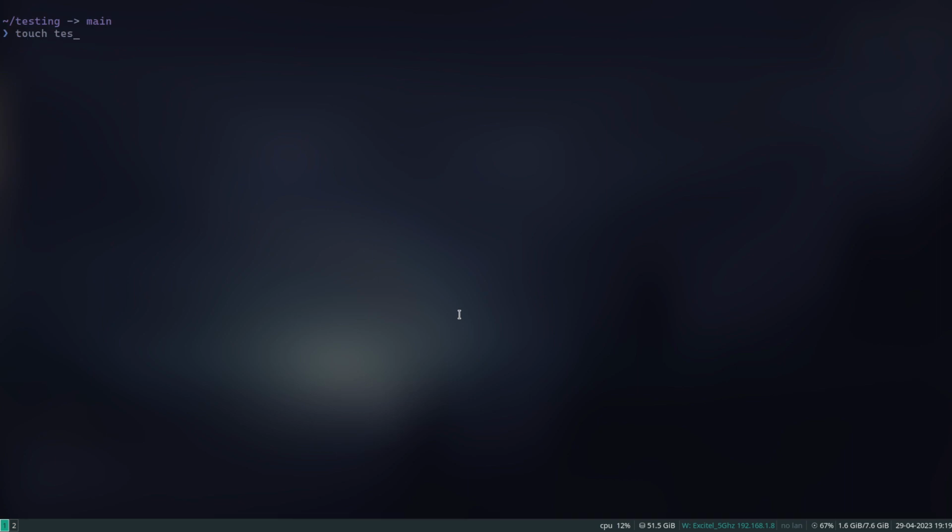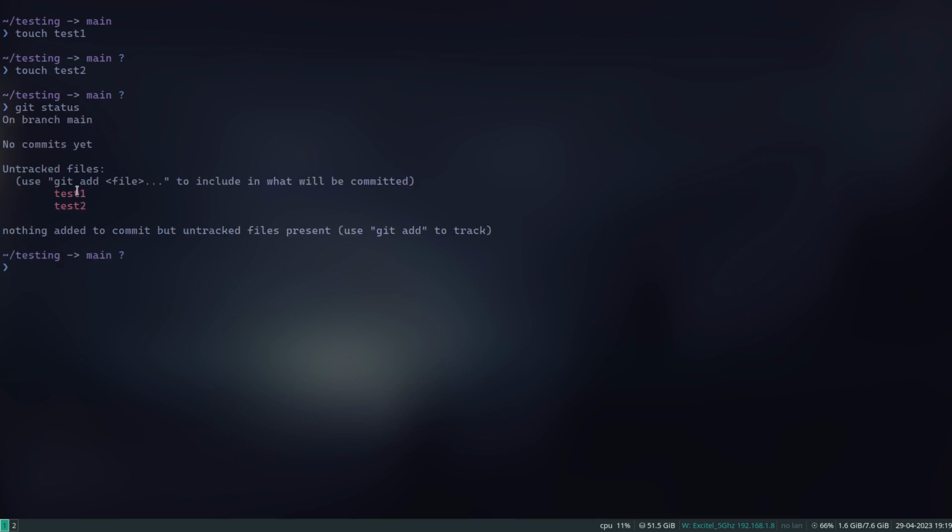So to do that, first we need to create some files. For example, let me create two files, test1 and test2. Now you can see the question mark here. When you run git status, you can see the untracked files. So you need to use the command git add, and you need to specify the files which you wish to commit to the repository.